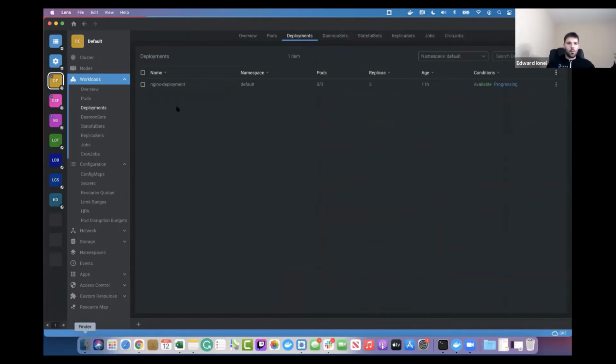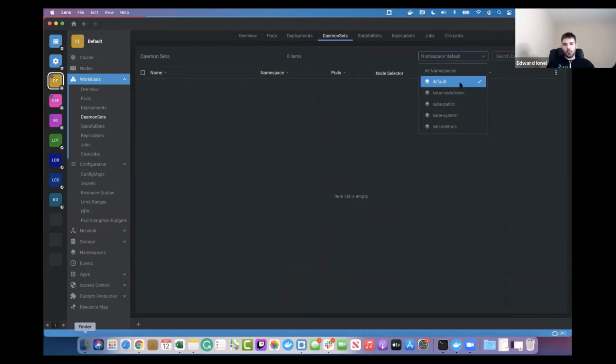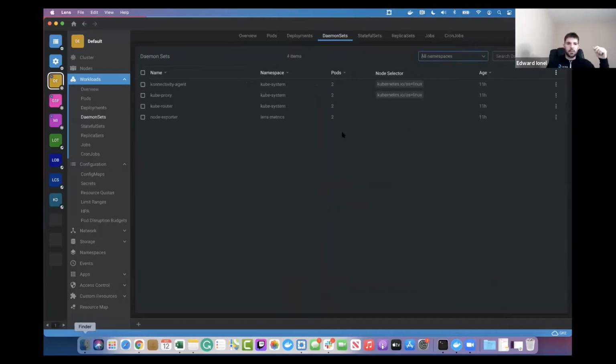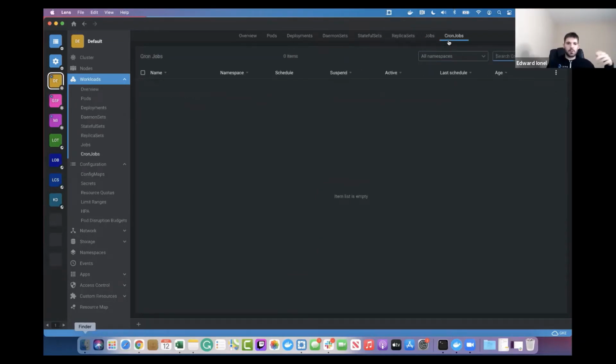Exiting out of this, we can immediately see our daemon sets as well. That's unfiltered, see how it follows us. So we're going to hit all namespaces. You can see our daemon sets, stateful sets, replica sets, jobs, cron jobs, and so forth.